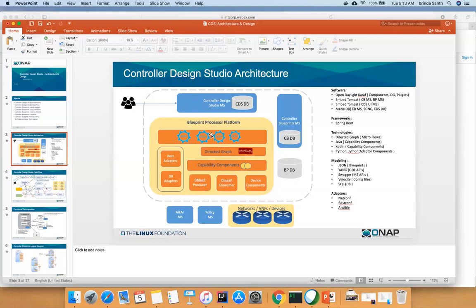What are the core components here? This is completely a Spring Boot application, a separate container solution. We don't want to have this kind of solution inside ODL, because it is not relevant to ODL and not a controller aspect of controller functionality. That's the reason we want to separate it out and scale it out. That's why we have separated the core functionality, the blueprint processing platform, outside of ODL.